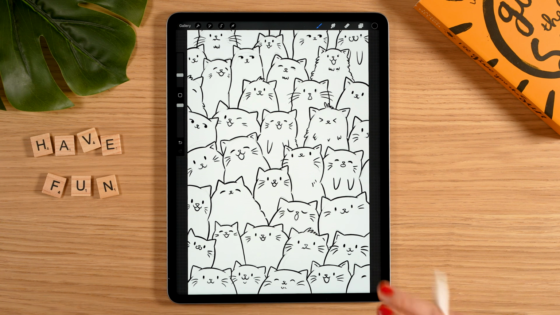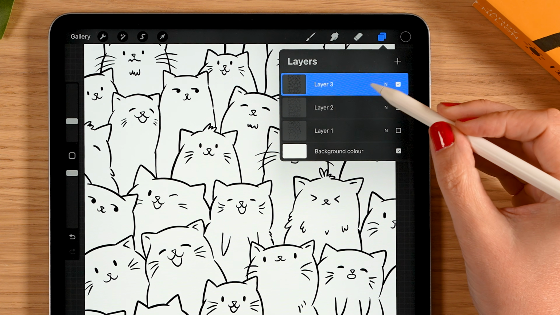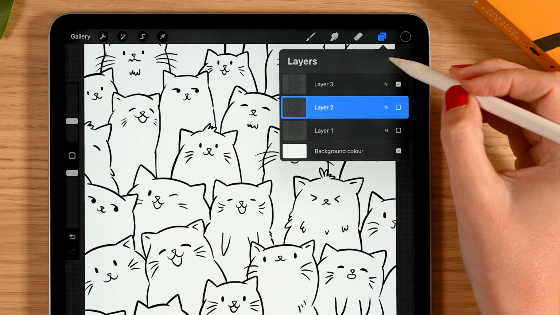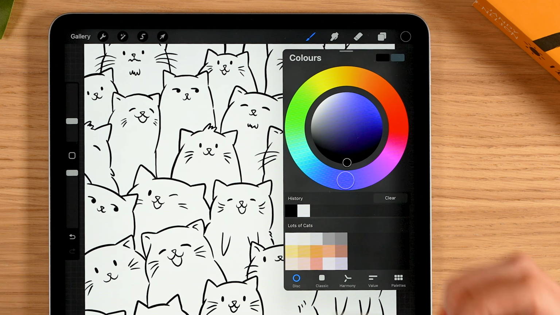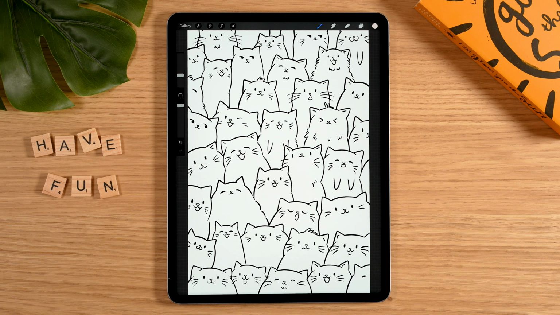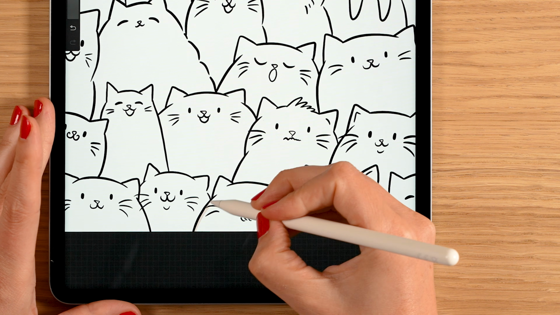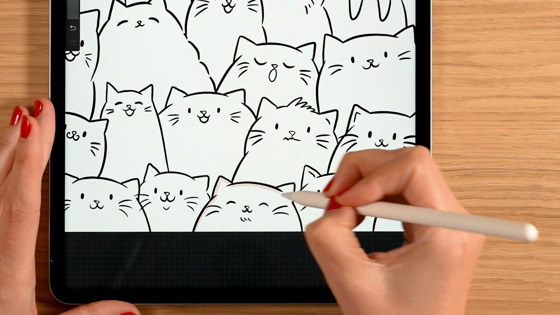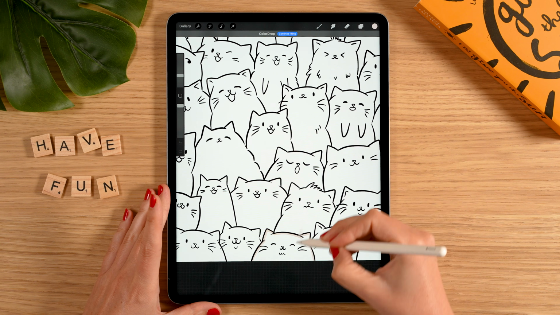So now we have all our lines. We can turn off our sketch layers. And then underneath our line art, we can start adding colors to our cats. So first tap this layer, then tap the plus. And then for our first color, let's go for this pink. First color in the third row. And now you can pick some cats that you'd like to be pink. So I'll go for this one, for example, and I'll just trace the outline of this cat and then drag in the color.